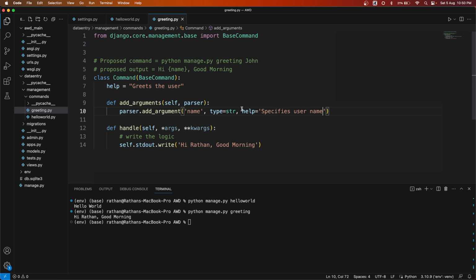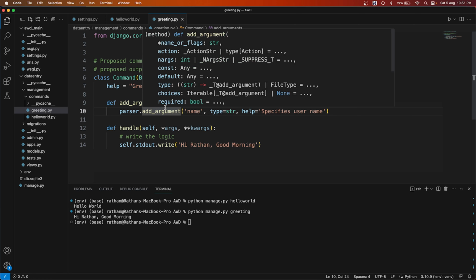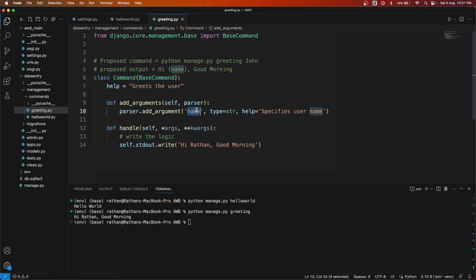All right, I will also show you where this help shows up. This is the argument level help text, and this is the command level help text. I'll show you how both help texts show up. Once we have added the argument in this add_arguments function, it will be automatically executed when this greeting command executes. That means this name will be accessible from the handle as well.